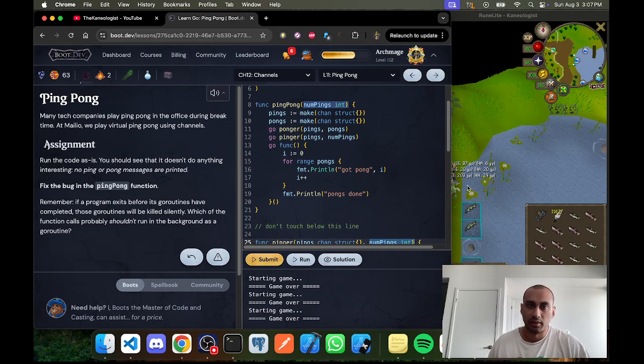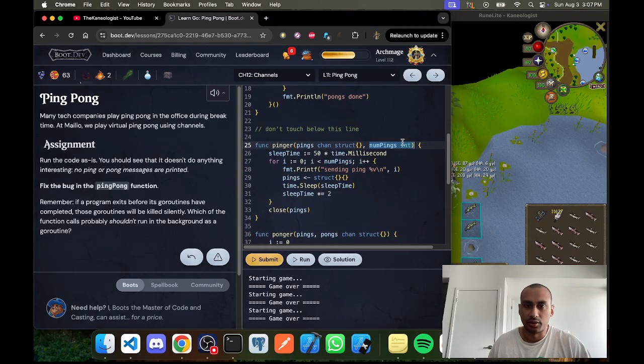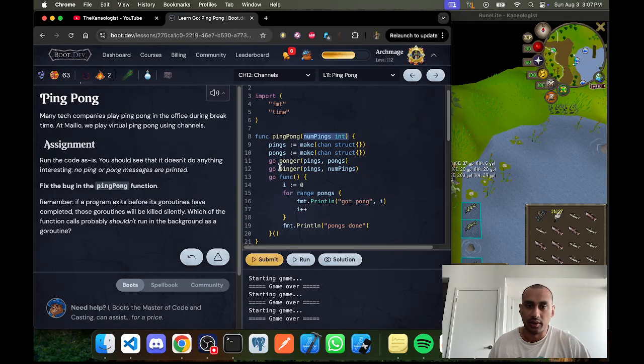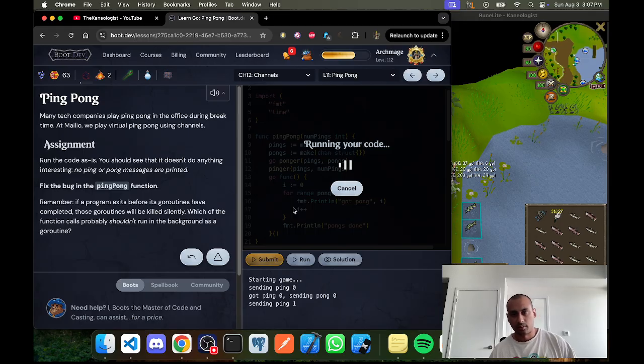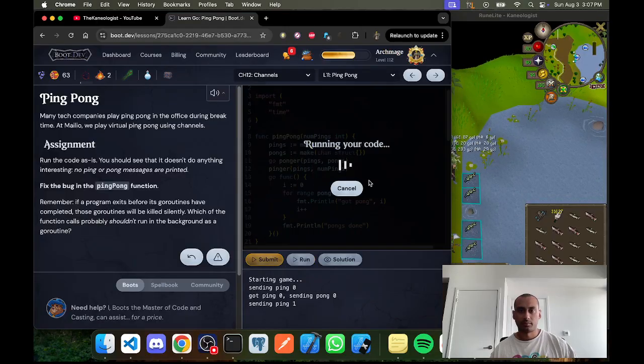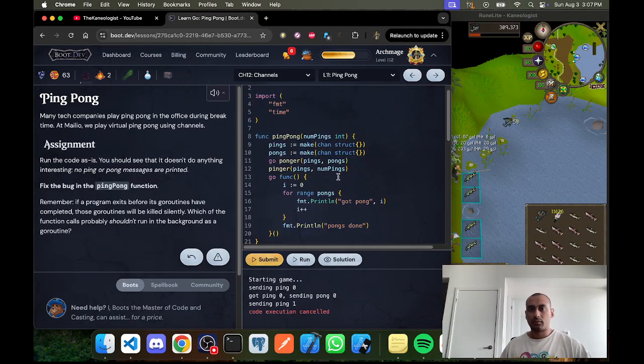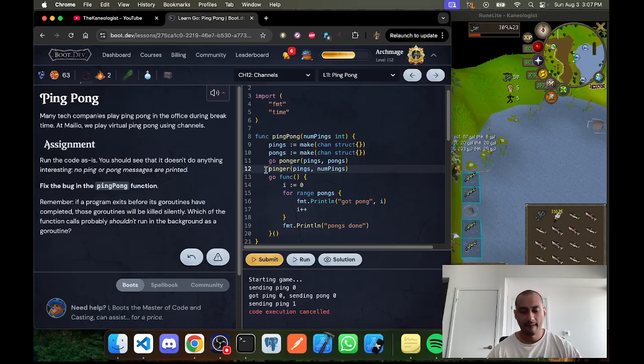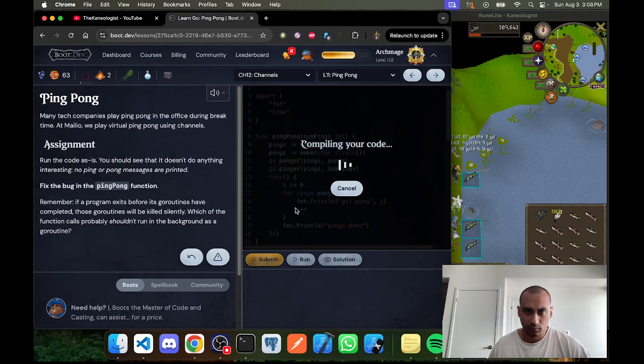So it should be the pinger. Ping pong, number of pings. The one that starts it should be the one in the main goroutine. The rest are in the sub goroutines. Which of these? Okay, so this obviously isn't it. Oh wait, why am I doing go func? There we go.